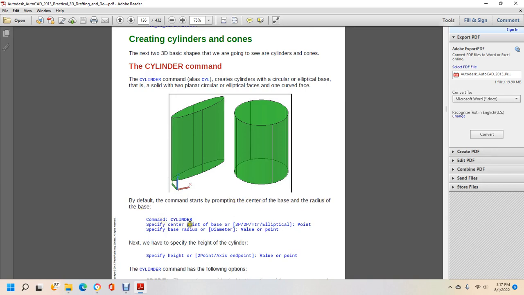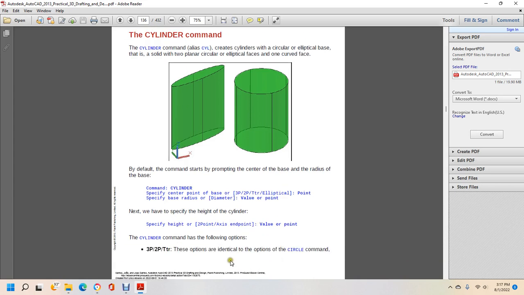The center is the center of the base, or you can use 3P, 2P, tangent tangent radius, or elliptical options, then specify the base point, radius, or diameter value. Next, we specify the height of the cylinder: specify the height, 2-point, axis endpoint value, or point. The cylinder command has the following options: 3P, 2P, or tangent tangent radius. These options are identical to the options for the circle command.